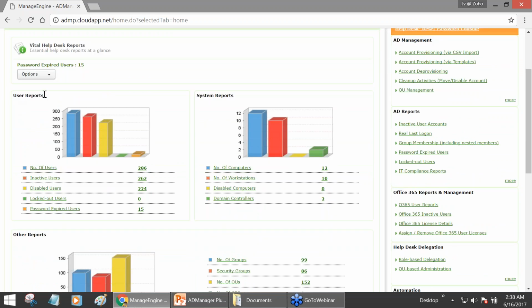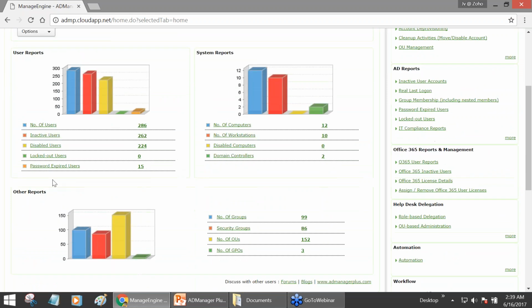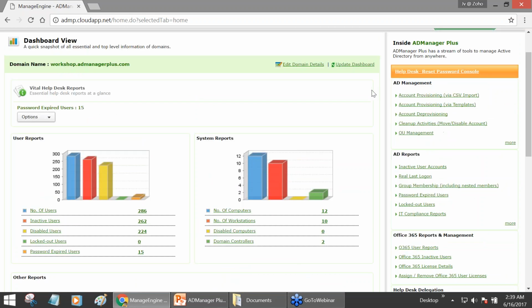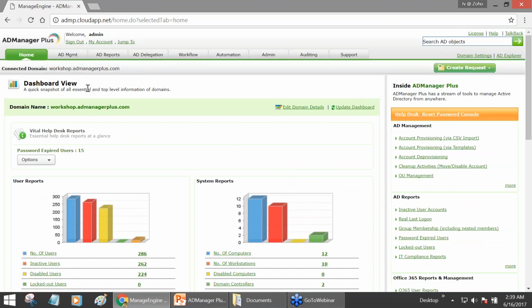It gives you details pertaining to the users. It gives you details pertaining to your system and other reports as well. So this is basically the console or the window that's going to give you a quick overview. And what is that? That's the dashboard view, right? So that's the welcome screen.